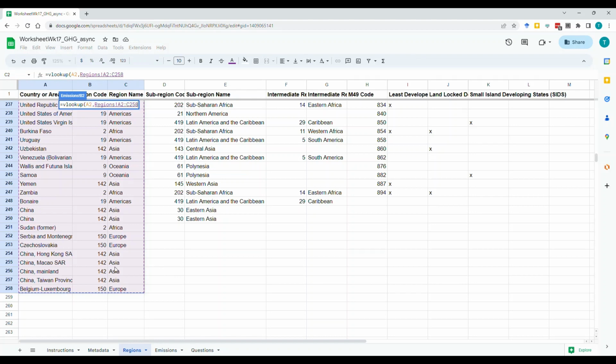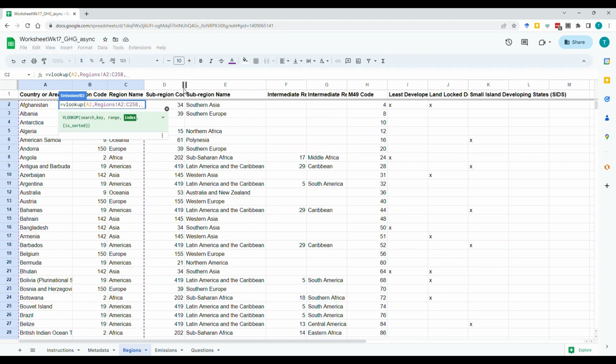Okay, now that we've highlighted all of this data efficiently, we can press the comma to get to the next argument, and now it says index. What index refers to is the number of the column that we want to look for the value we want to bring back. So since we have three columns, we want to bring back the value in the third column, so what we put in here is 3.